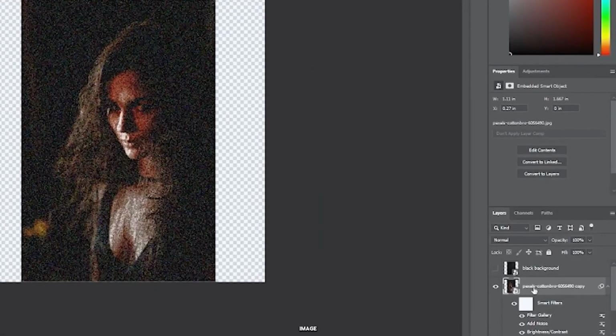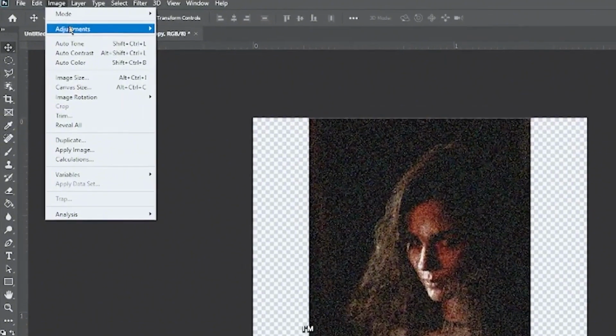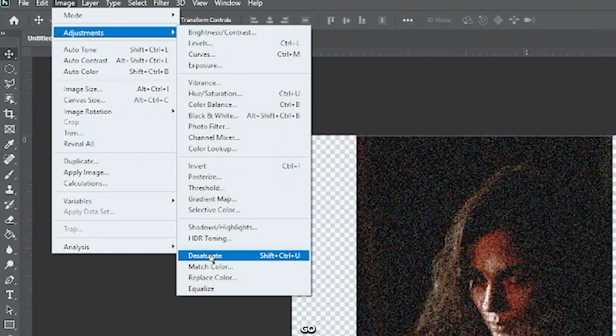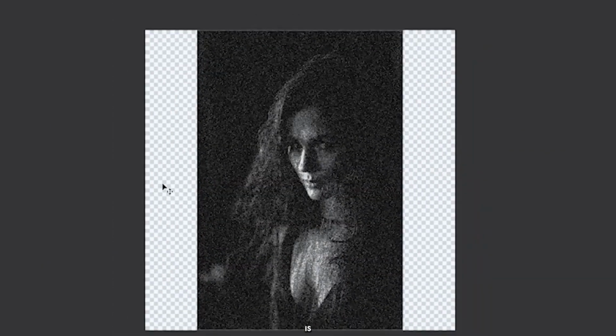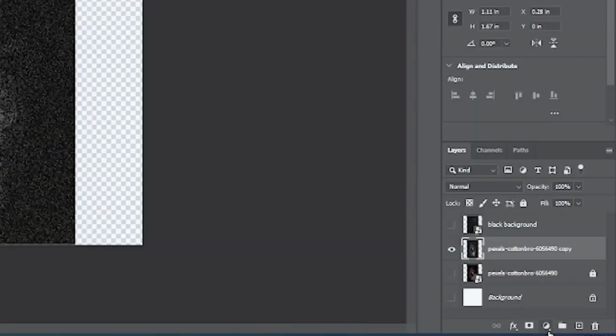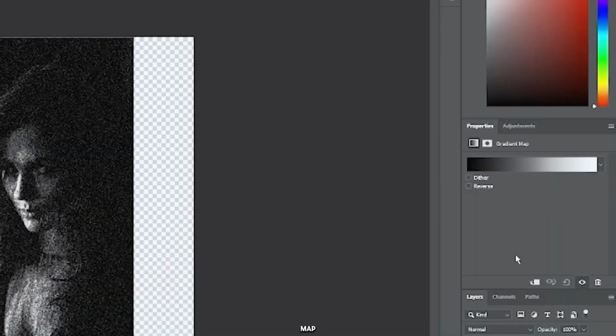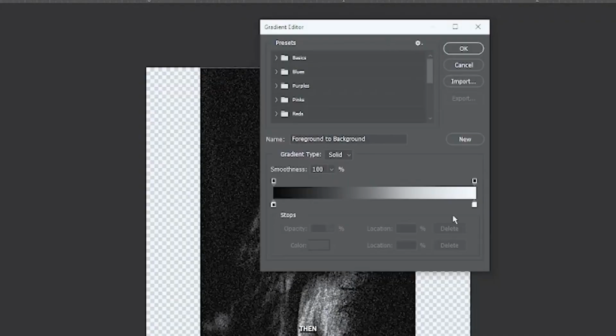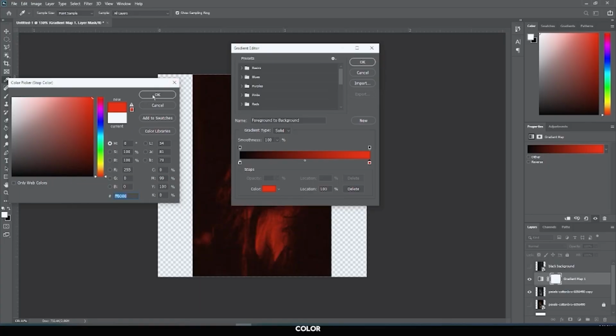You want to right click on your image, make sure it's still selected, and then click here, then go back to image adjustments and then go to desaturate so the image is desaturated. And I'm going to go under here and click this little circle, click the gradient map, and then click this, and then click at the bottom right, and then we're going to change the color, make this a little bit of a punch of red, so it makes the image look a little something like this.